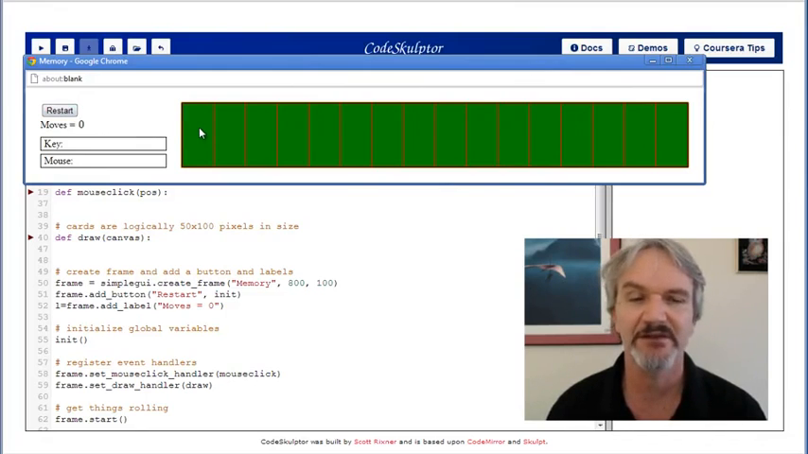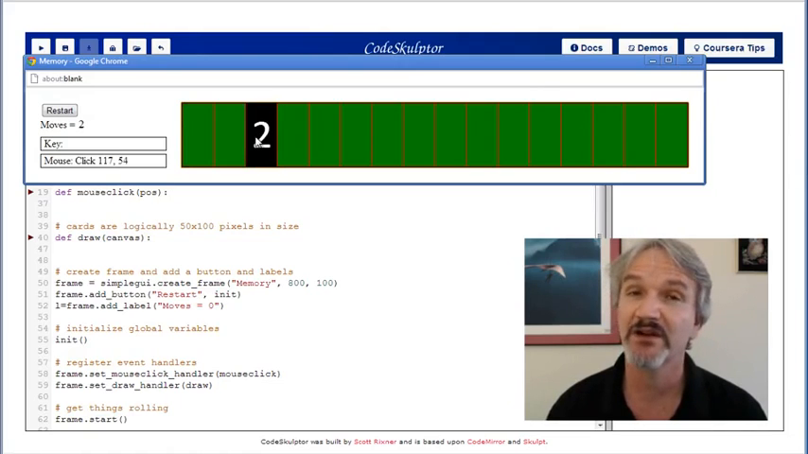So I'm going to click. I have 0 cards exposed. I click, I expose a card. Click, I expose a second card. Notice if they don't match, the next time I click, I go back to 1 card exposed. I click, 2 cards exposed. If they don't match, I go back to the 1 card exposed state.